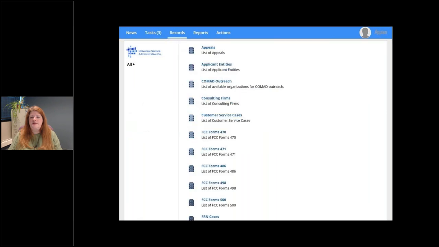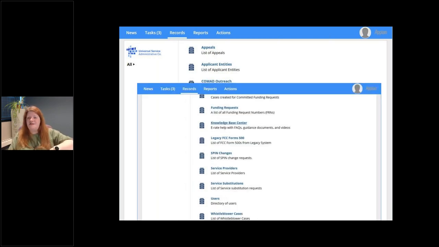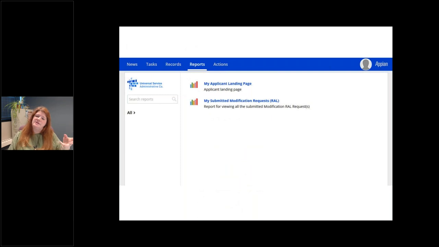The third item across the top is records. This is a long list of all these different kinds of things you can do with the system. Look up different forms you submitted, look up if you had an appeal for something, consulting for customer service cases you've done. I've actually got a second screen that goes even farther down. Changes to things, looking up service providers, looking at users, all these different things. Just a long list of things that you can look at there. Some of them you use regularly, some you'll never even go into. Reports, they don't have much on there yet.